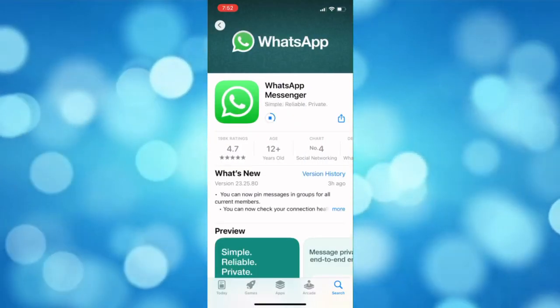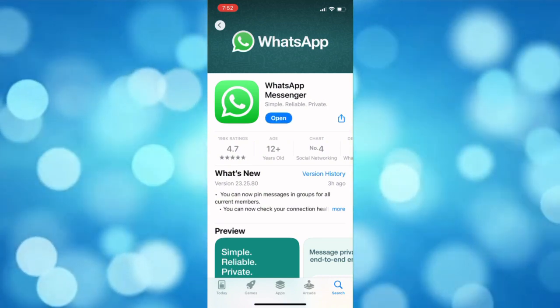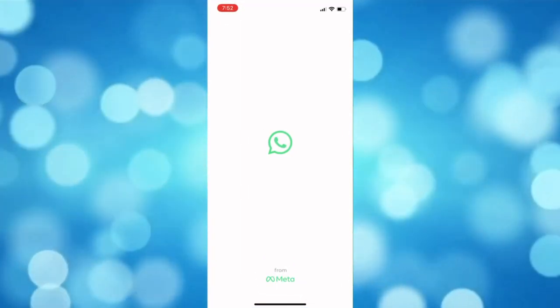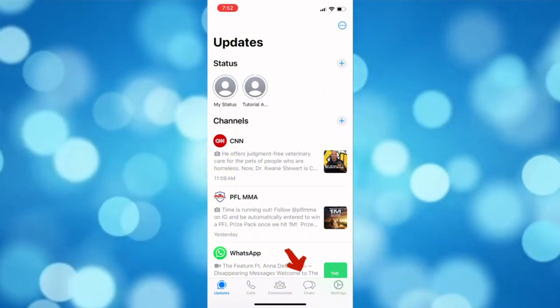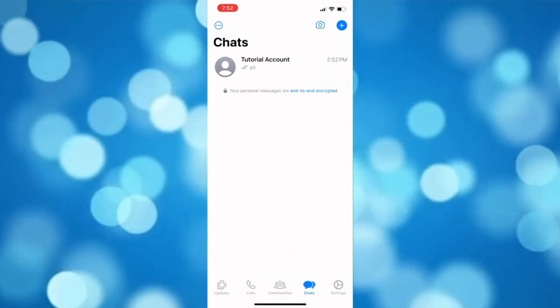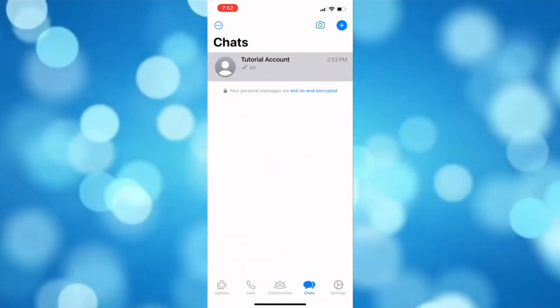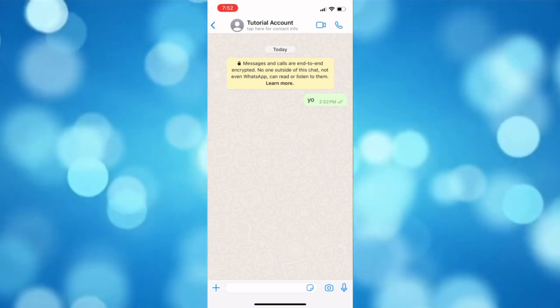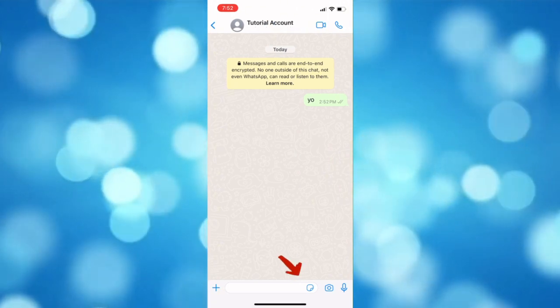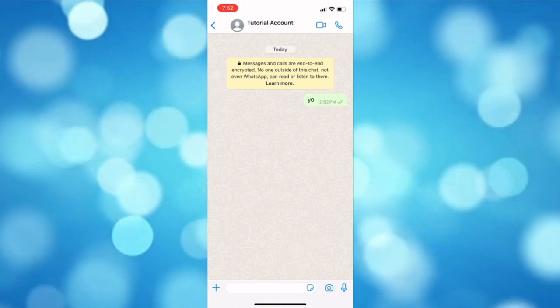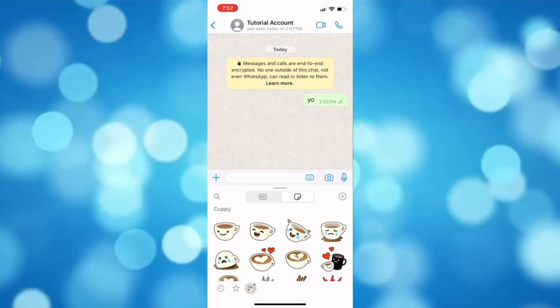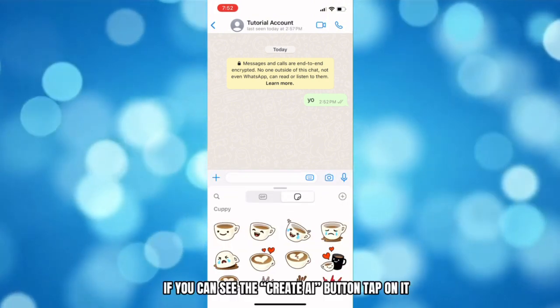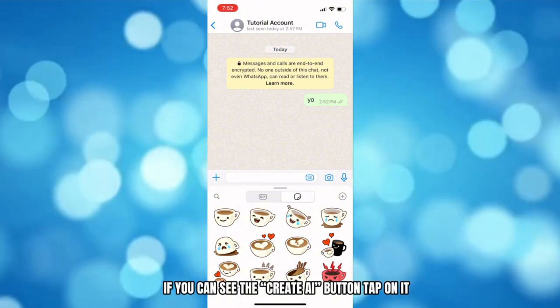Now once the WhatsApp is updated, then in here, go over to your chats and then select one to open the chat. Once you're inside the chat, tap the sticker icon right here. Next, tap again the sticker icon, then tap the create button.